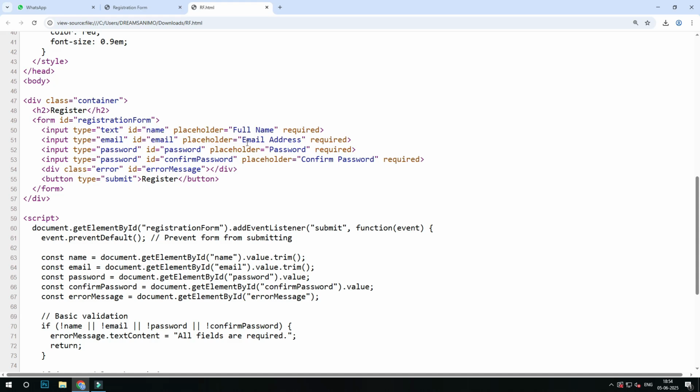So this thing represents the placeholder, and the input type is password, ID equal to password, placeholder equal to password. And this one is confirm password. So we are going to give two passwords, and the two should match each other. So confirm password, placeholder equal to confirm password, which is required.